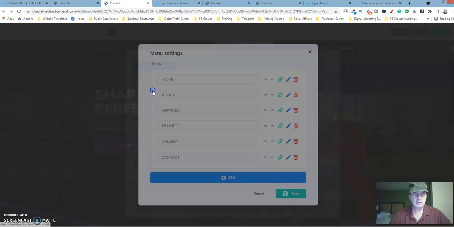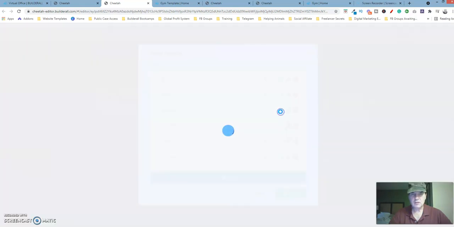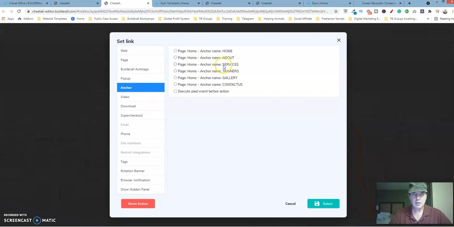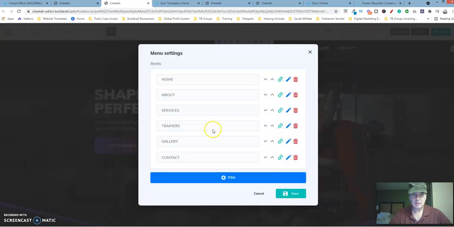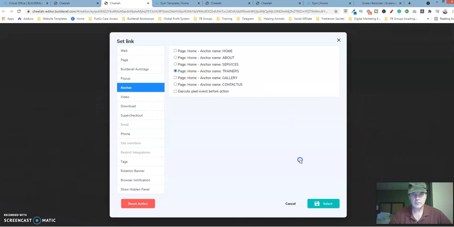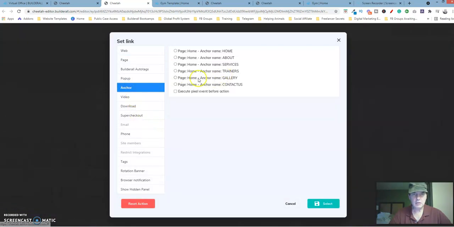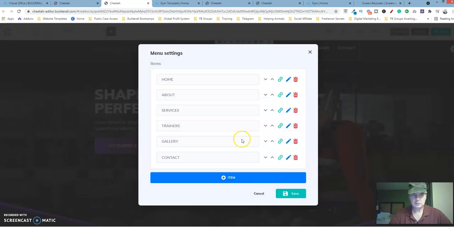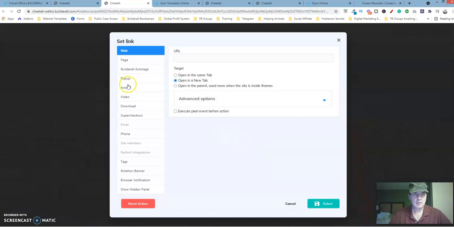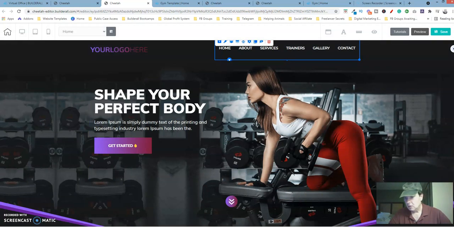The About one, we're going to go down to anchor, and we're going to select About. Select. We're going to do this for all of them. This one is for services, anchor, services, select, trainers, anchor, now the gallery, anchor, gallery, and then contact. Anchor, contact us, select, save this. Okay, that's all saved.